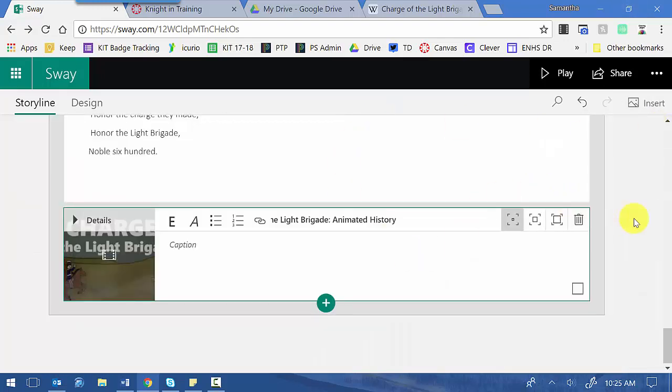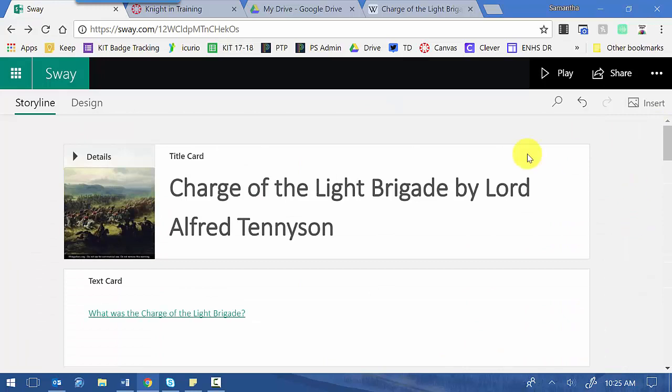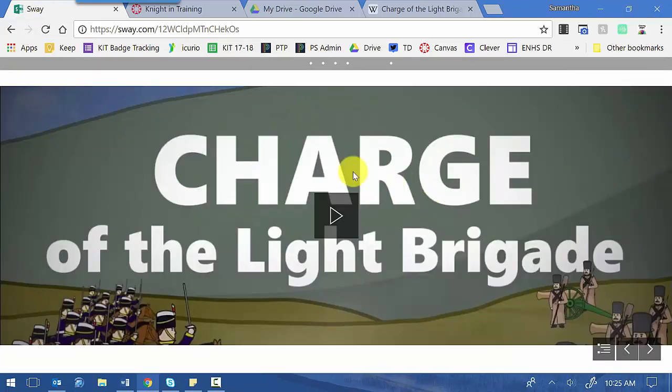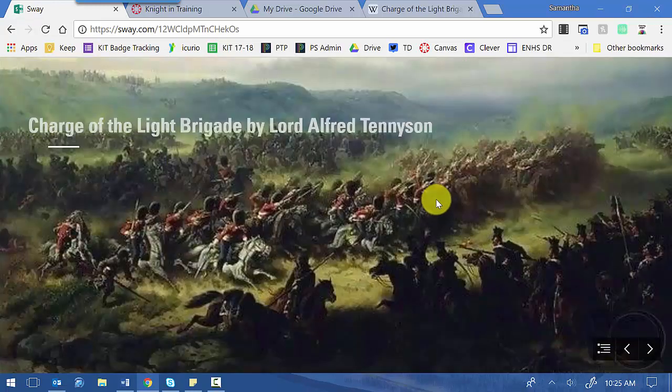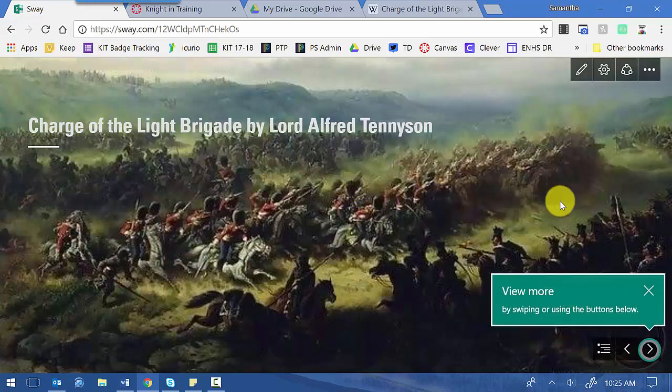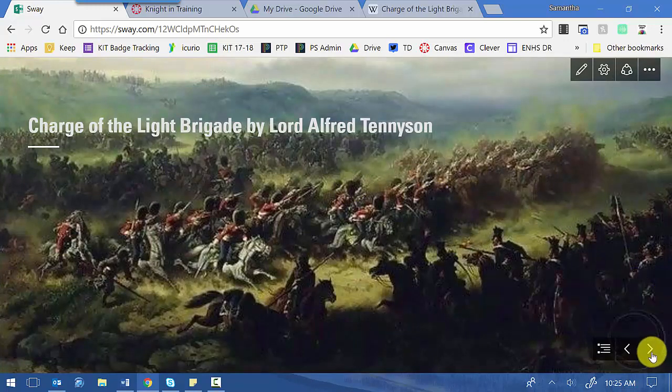So again, I'm going to preview my sway right now just to make sure it's kind of looking how I would like it to look. And again, to go preview, I go up here to play. And I'm going to start at the beginning. And to go to the next content card, I'm going to click on this arrow.